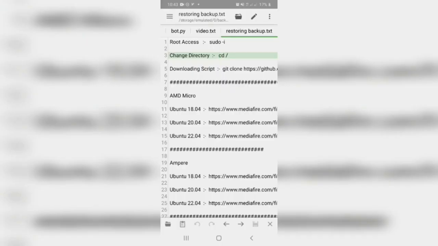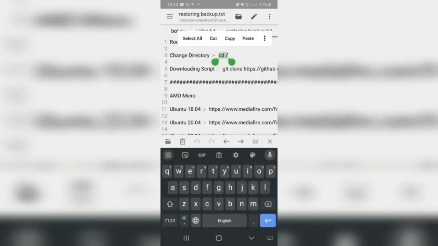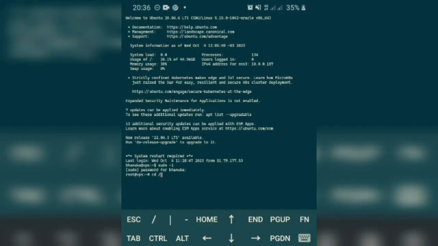Now go back to the restoring backup.txt file. Now copy the change directory command. Go back to VPS and paste the copied command and press enter. Now you are in the / directory. The / directory in Ubuntu is the top-level directory in the file system hierarchy. All other directories and files are located within the / directory.